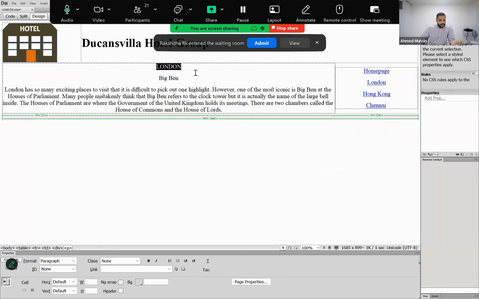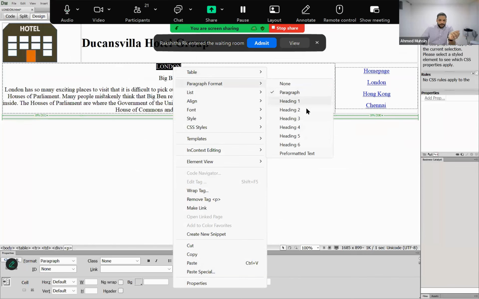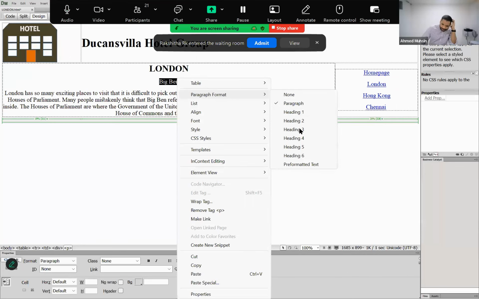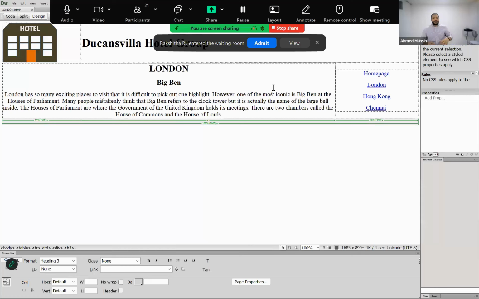Now guys, I don't need to tell it, right? London will be formatted as heading 2. Paragraph format, Heading 2. Big Ben will be formatted as heading 3. Paragraph format, Heading number 3. Okay, save your work as you go along.